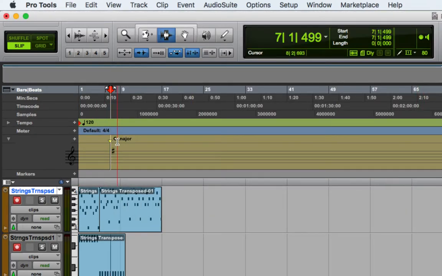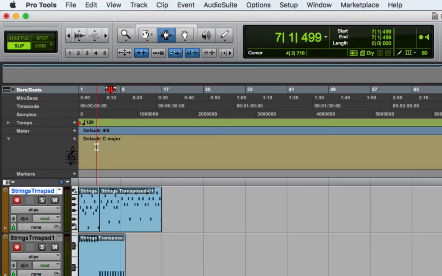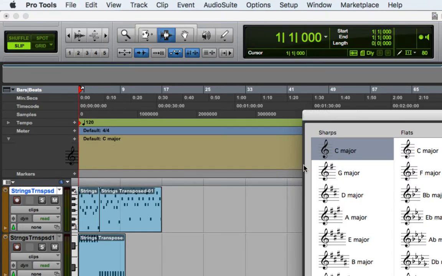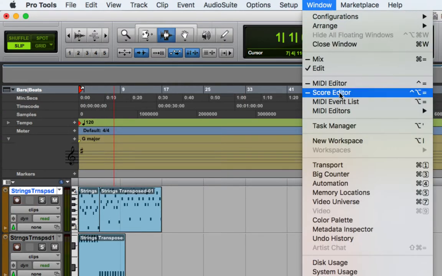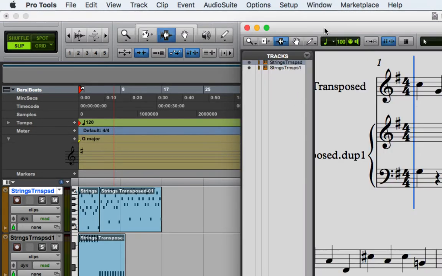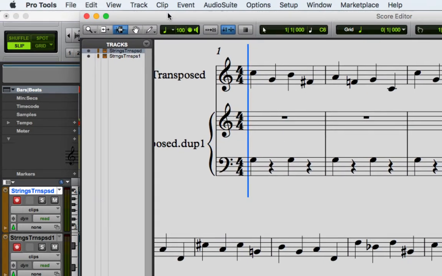The weird part about this is when we add, it's not letting me drag it. When we add a key signature, it does not transpose the MIDI. So unlike tempo changes where tempo moves the MIDI, key changes or key signatures that are added to the song don't actually alter the MIDI itself. But going back to the score editor itself, what I'd like for you to do, let me undo that a couple times. So we're back out.